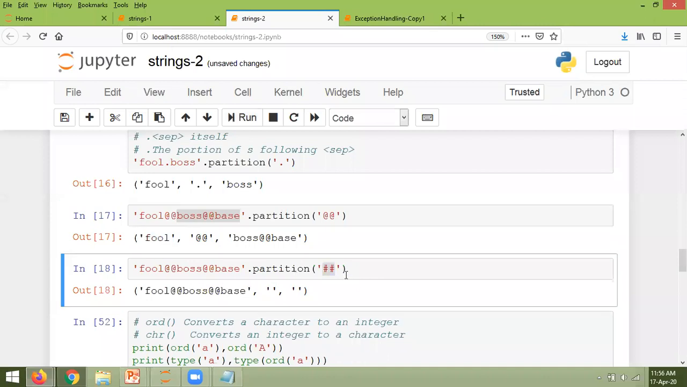But here in the partition method, this hash symbol, this separator, is not there in the given string. That is the reason the entire thing will be given as one string. Why? Because there is no separator. If the separator is not there, then the second parameter you are going to get is empty, and the third parameter is also empty. Why? Because you have already taken this entire thing as one part. There is no second separator here.